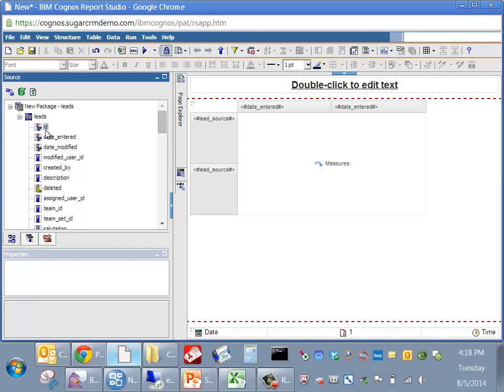and I'm going to further define that this is by lead. I'm keying off of my lead field, which is basically measured by the ID field. So I've got date entered across the top. I've got lead source vertically.